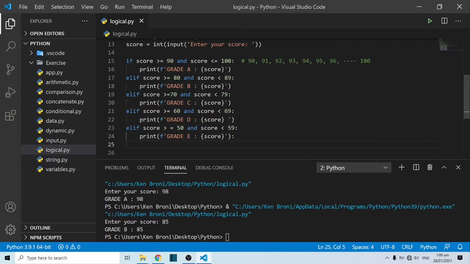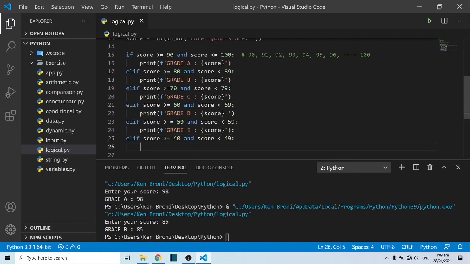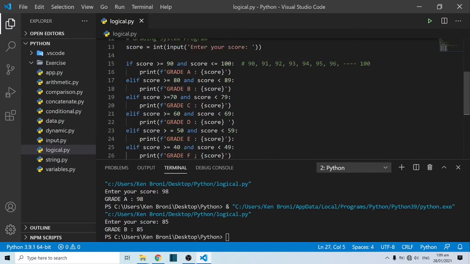All right, so I think from E we are going to F. Okay, so let's say elif, and if score is greater or equal to 40 and score is less than 49, then unfortunately that score is going to be graded F. So we have grade over here, then we have score inside here.